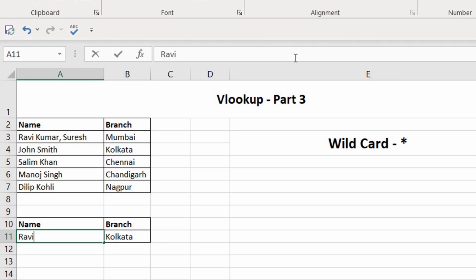If I add Ravi, it works. If I add the second name Suresh, it works. So this is how the formula works with a wildcard, where you don't have the complete details. You can always use the wildcard entry, and this is very easy. You need to add stars before or after the VLOOKUP value. So you need to always have the inverted commas and then the text, and the separator AND should always be there.